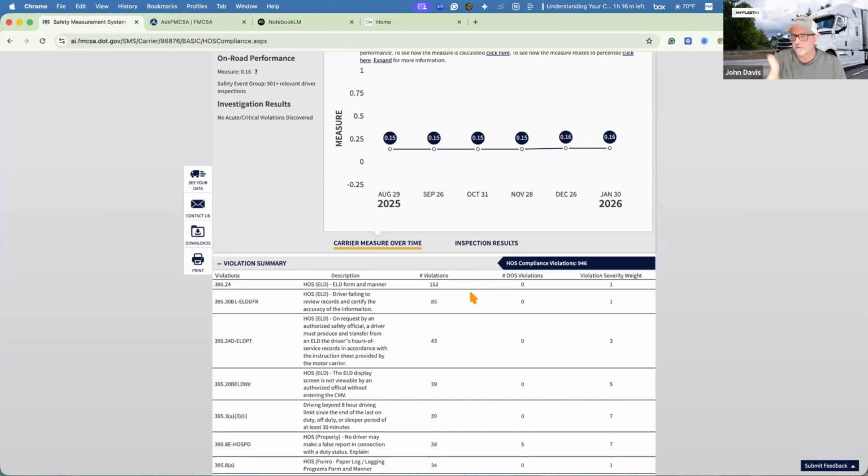Okay, we covered that. We've unmounted the ELD. We know how to transfer the logs. And then in your tractor binder, you're going to have the ELD manual.